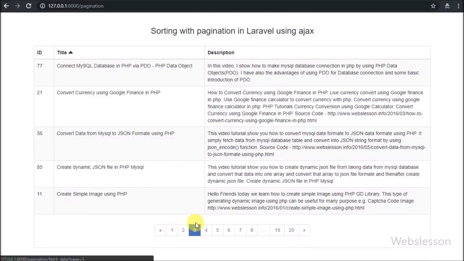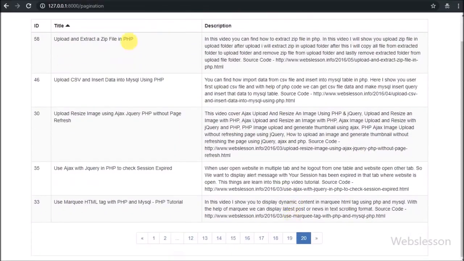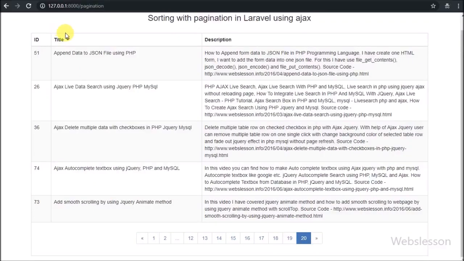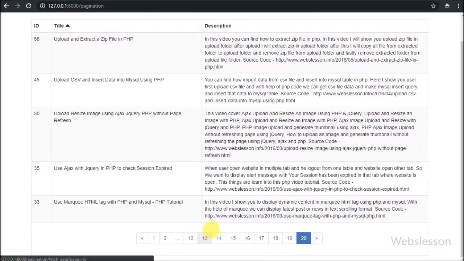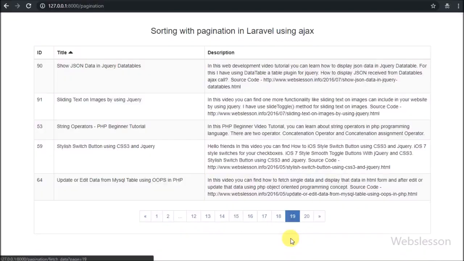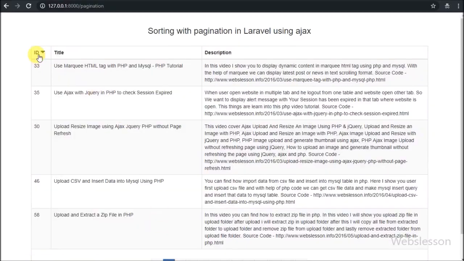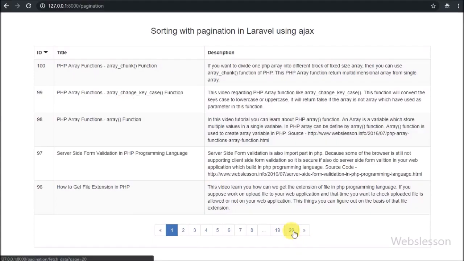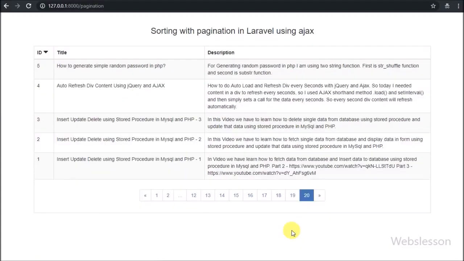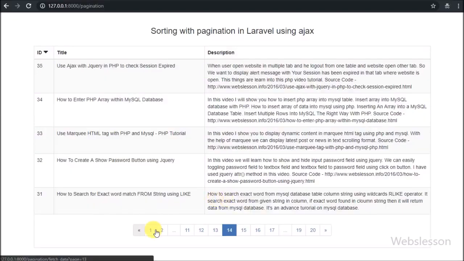Now we click on a pagination link. After clicking on the pagination link, next page data has been loaded in the table according to the data sorting. Here we can see Ajax data sorting works nicely with pagination in Laravel, and on any pagination link and sorting event, data loads on the web page without refreshing the page. This has been done by using Ajax. So this way we can implement sorting of ascending and descending order data with pagination in Laravel using Ajax.